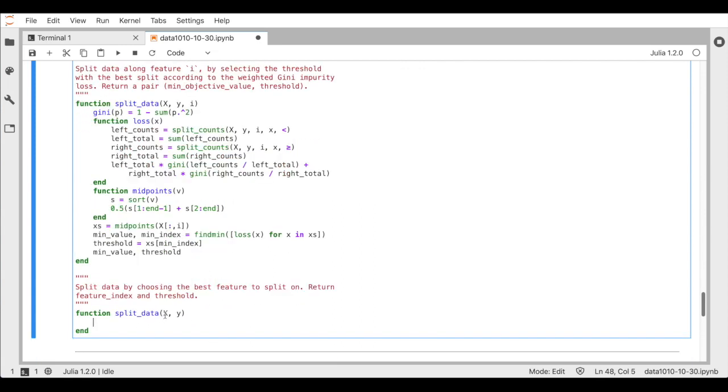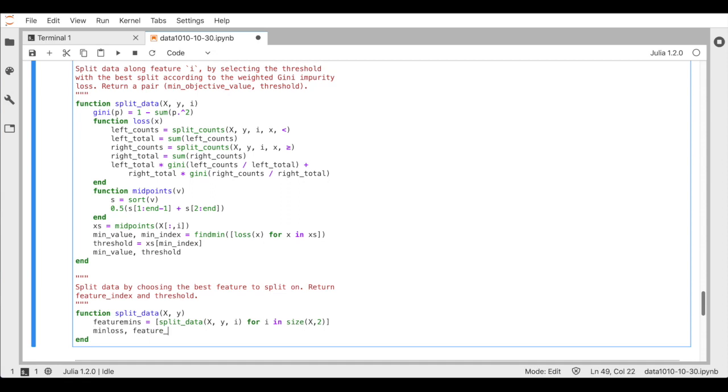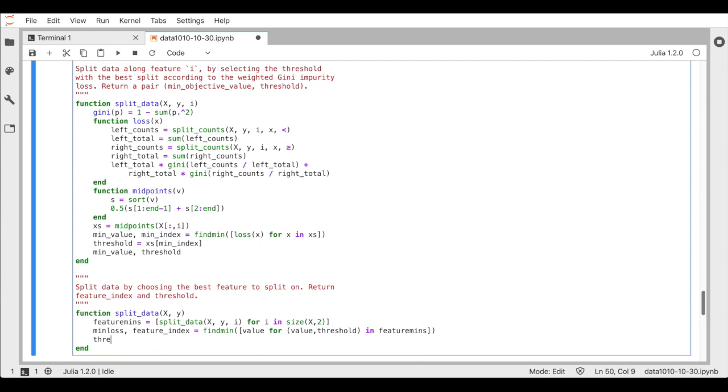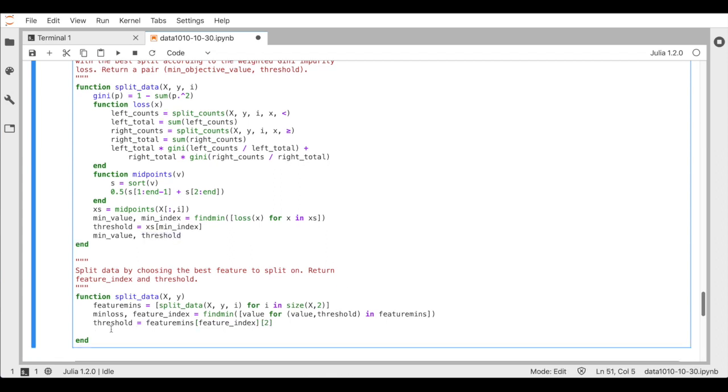Finally, we can define a split data function which doesn't take a feature index and does its own reasoning about which index to use. So we split the data along each column and form an array. And once again, we use the findMin function to pick the smallest one. So we pull out that pair from the feature mins vector and then look at the second element. That's going to be the threshold because we returned that as the second entry here. And then we just return those values, the feature index to split on and the threshold, because that's the information we're going to need to actually assign to a node during the training process. Which feature do you split on and at which value do you split?